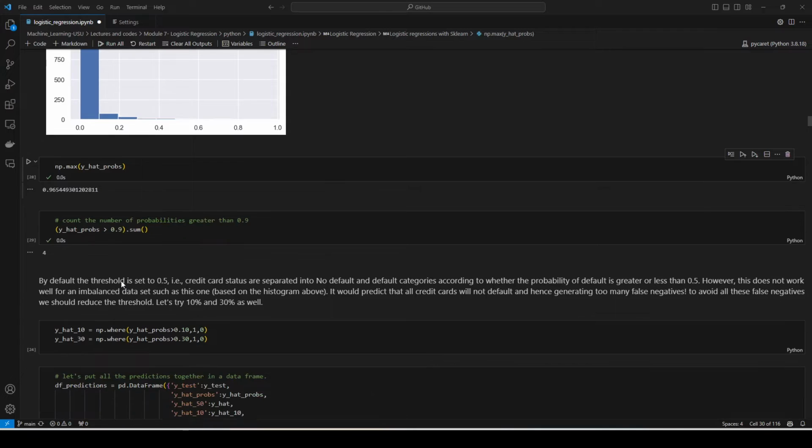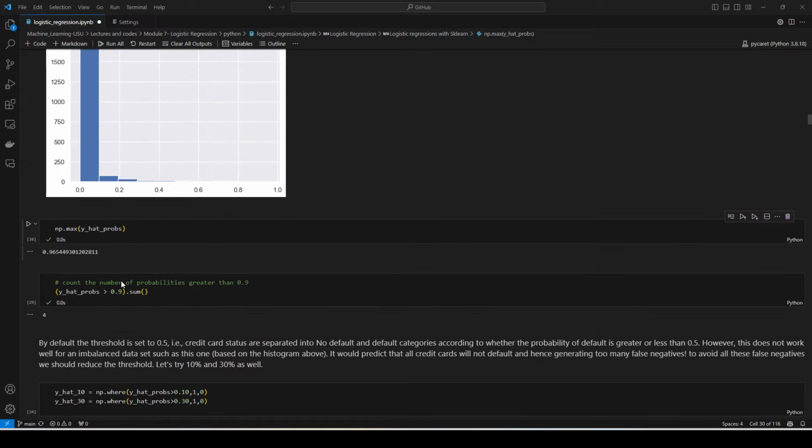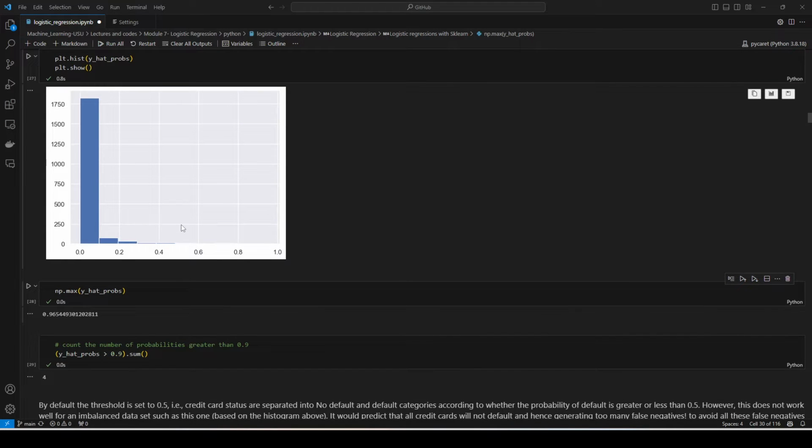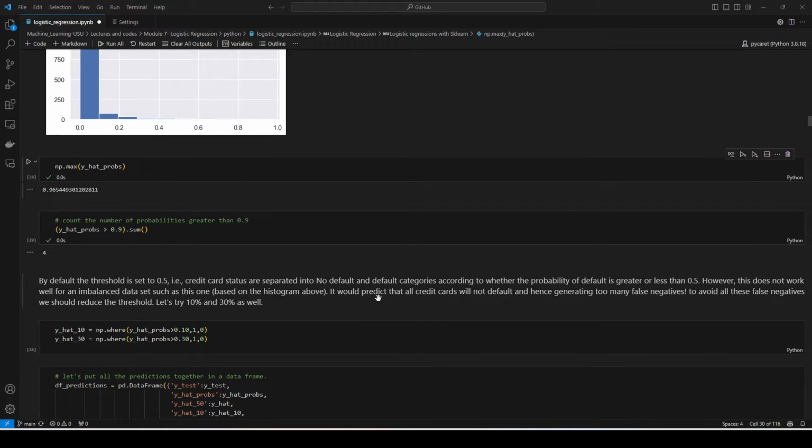Okay, let's move on to discussing these thresholds, right? Because we said that by default, the threshold is 50%. The model is going to call anything above 50% 1 and below that 0. But what if you want to play around with some other thresholds? So for example, 10%, 30%, 80%. So how do we do that? Well, first of all, remember, your model is going to predict that all credit cards will not default, and hence generate too many false negatives if you're using a 50% threshold, right?